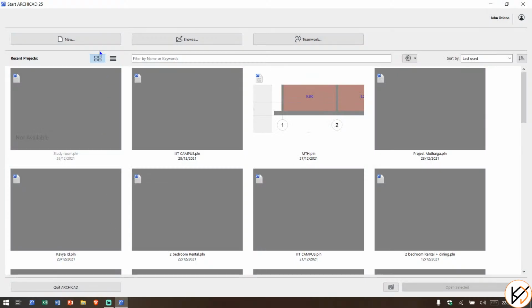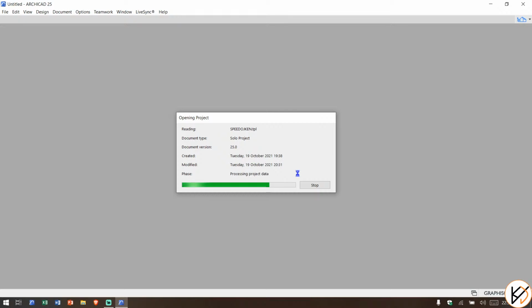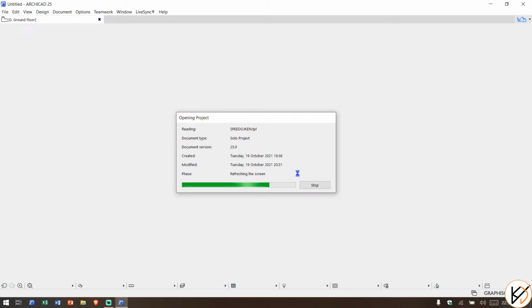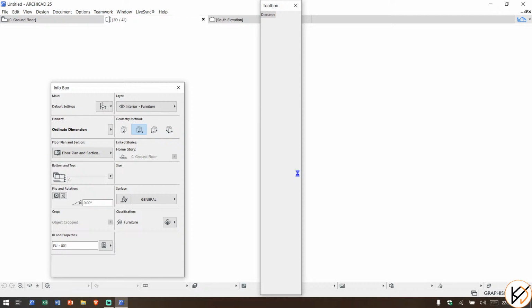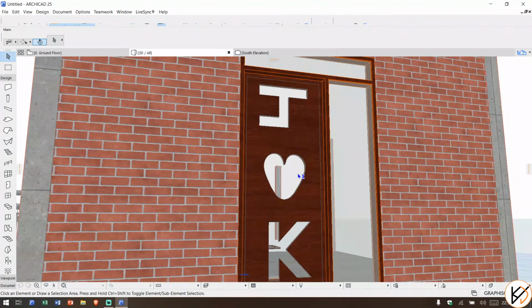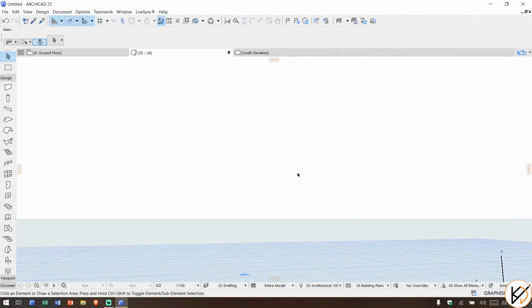So let's get into the design. First, we want to start a new project, and let's use that. This new project, we want to call it an ice cream parlor. So this is my template. I'm going to delete everything that is here right now and start a new project. First, we have to save it as ice cream parlor.